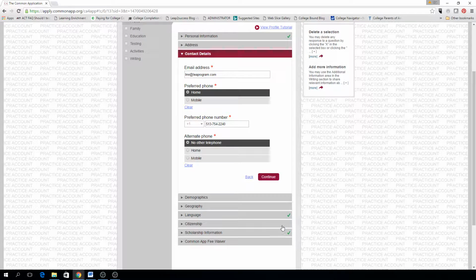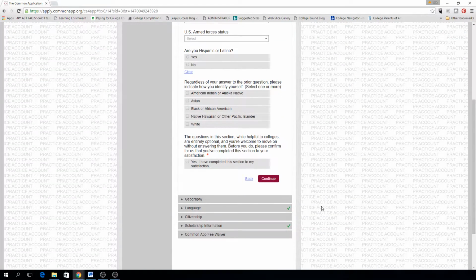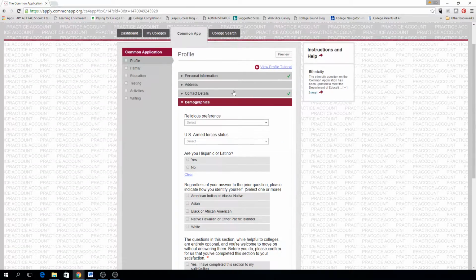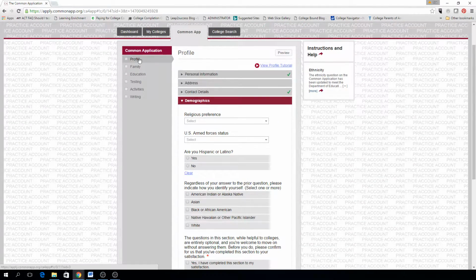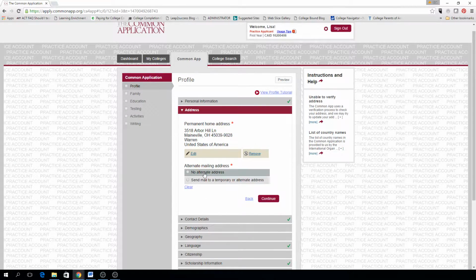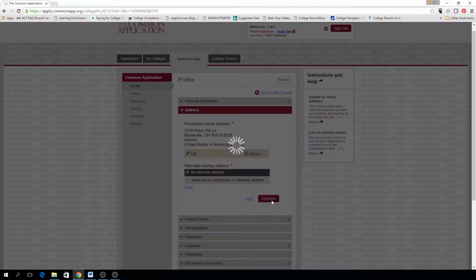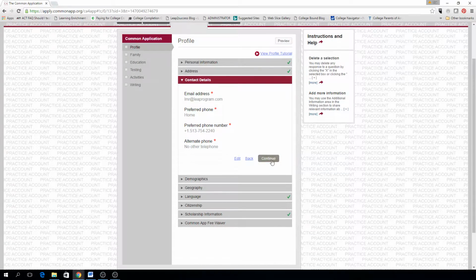So I'm satisfied with this information under contact details. I hit continue. It takes me to the next section, which is demographics, and now we see the check mark up there. So you're able to navigate among all of these areas, and this is just the profile section. So for instance, let's get finished with this section so you'll see that then this section will become checked. So going back up to address, no alternate mailing address. Okay, there is my contact information.